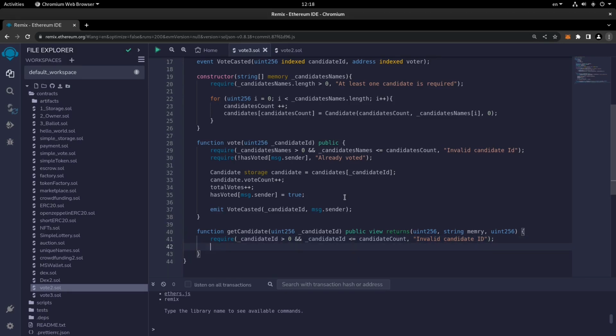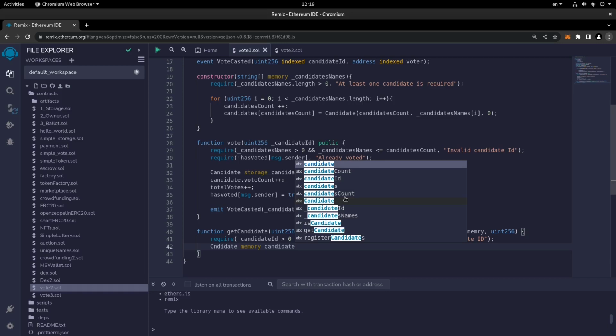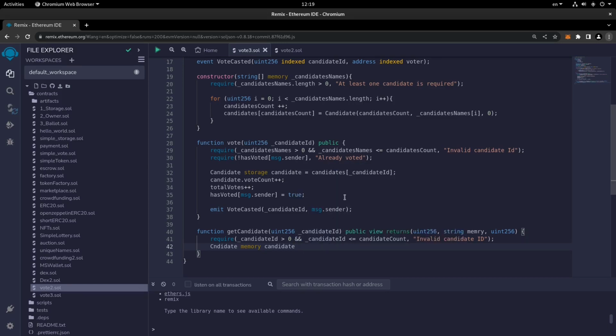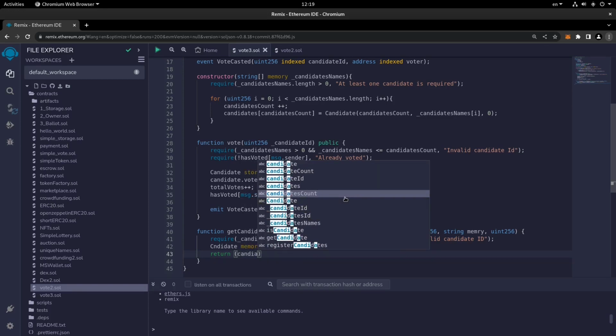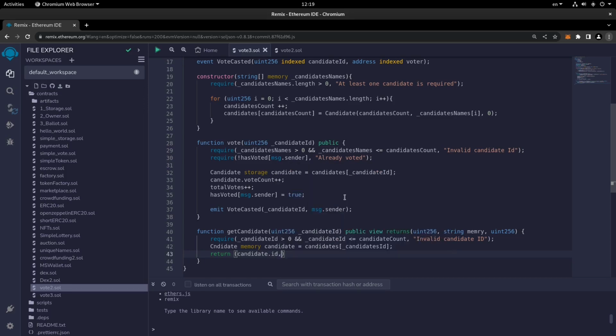So this is the first requirement, and the second one here is candidate memory candidate equals candidates of the candidate ID, and then this will return the candidate.id, candidate.name, and candidate.voteCount.